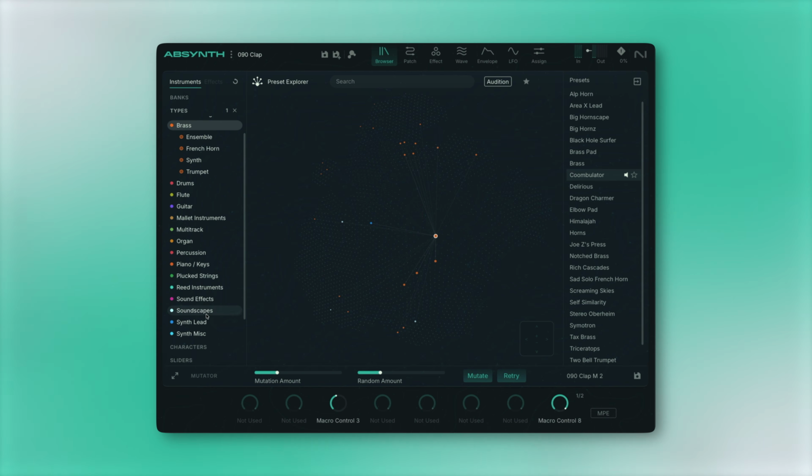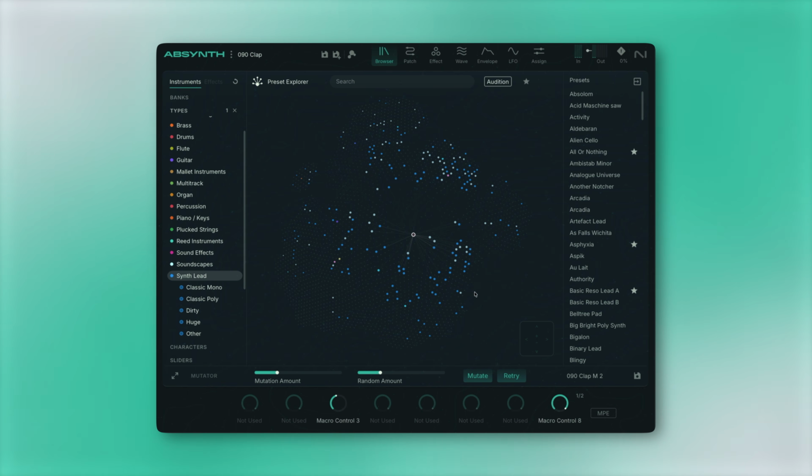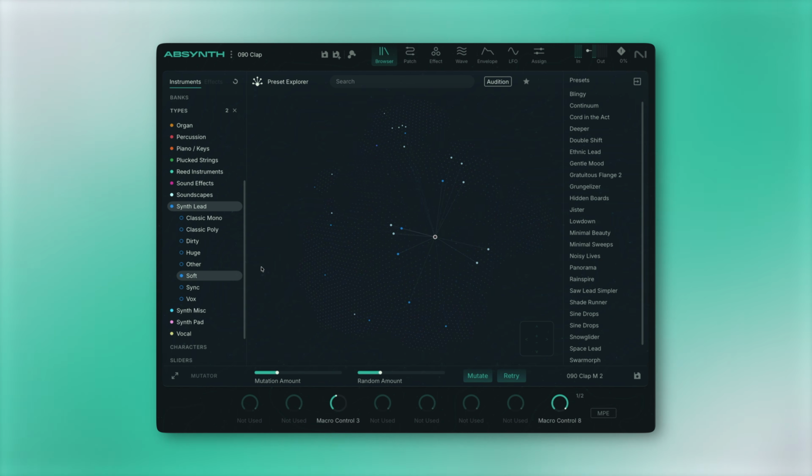Let's go down and select Synth Lead. Now you can see how many presets we have here under Synth Lead. And when you select one of these types, it opens up subtypes. So you can really narrow it down here. Let's select something like soft. Another cool thing you can do is use the arrows on your keyboard to jump around the Explorer view. So now I'm pushing up. Let's go right, down, left. So that's really cool because you can just browse through the view that way instead of just going up or down on the actual list here.